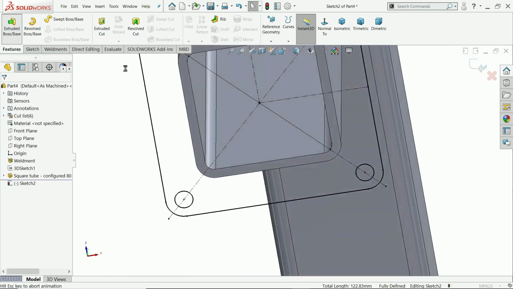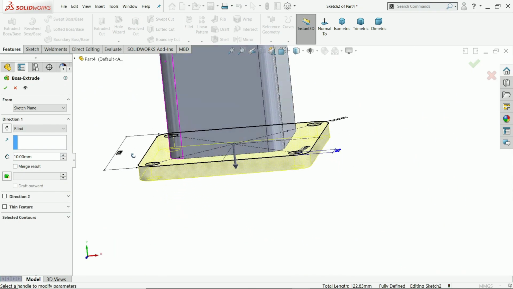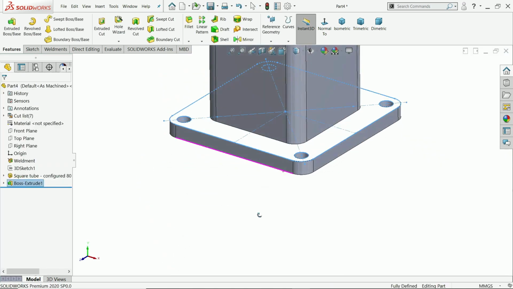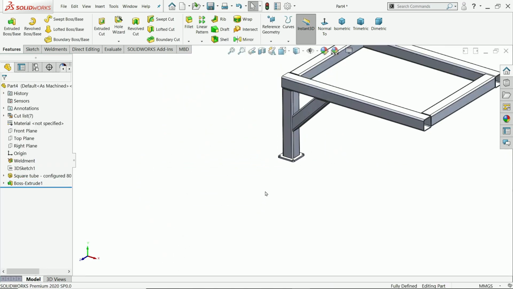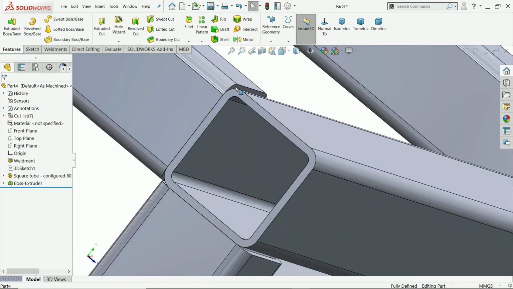go to feature and choose extruded boss base and keep length 10 millimeter. See, end condition blind, thickness 10 millimeter. Say yes. Okay. Now this one is finished. Let's see the end cap.